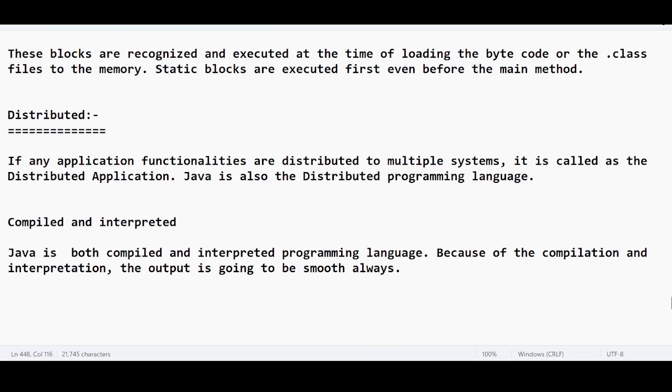Okay, they will confuse you. Java is compiled or interpreted? Java is both compiled and interpreted. You should say the compiler will take care of syntactical errors. The interpreter will do what? It will execute the native code to generate the output. So Java is both compiled and interpreted.